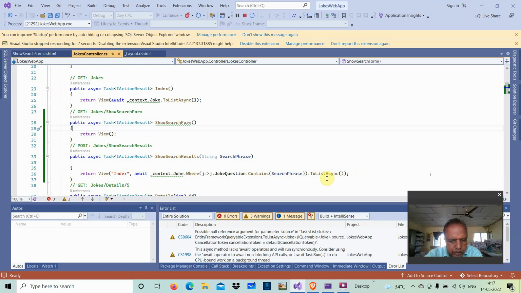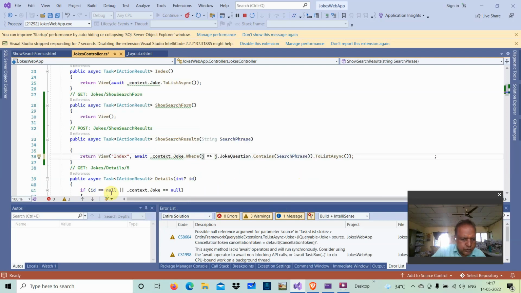Whenever you try to search hen, suppose hen is there, it will show the result. And whenever you try to search dog, which is not there, it is also showing the same result. That means we have to write a condition here. The condition you put is dot where j, j dot joke question dot contains search phrase. If it contains the search phrase, then it will show. So this is the modification we have done, and we save it with Control S.